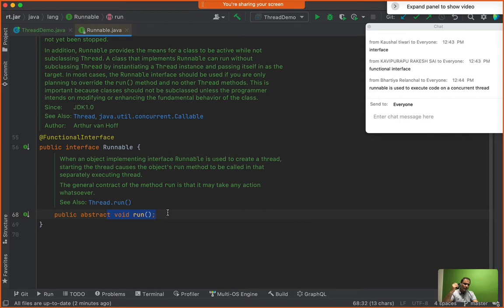Runnable is used to execute code on. You're right, Bhartiya. Very correct. Very nice, Bhartiya. Very good. That's the point. So Runnable represents a task. 1000 बार बोलो अपने आप को. Tell this 1000 times to yourself. Runnable represents a task that will be executed in some or the other thread. It will be executed in some thread.